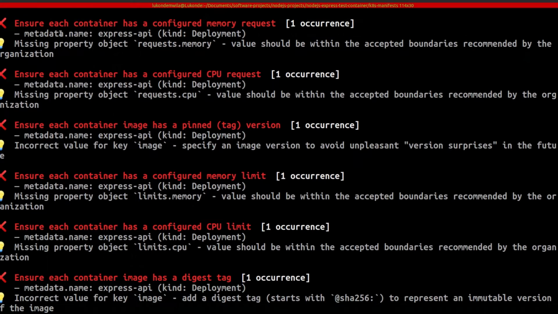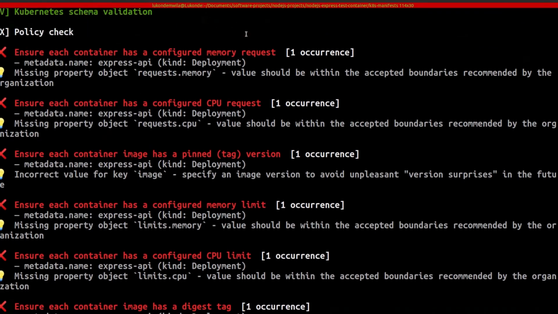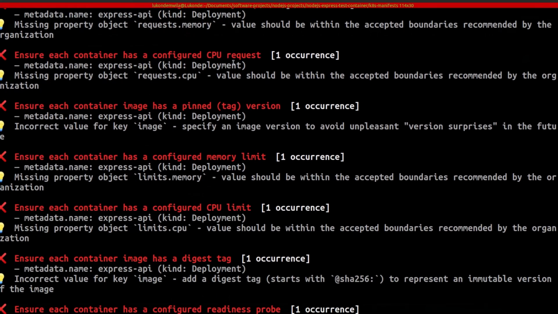Examples are ensuring that each container has a configured memory request. Same thing with CPU, ensuring each container image has a pinned tag. And that's another quick win, because you don't want a situation where you're always using latest, because latest might still be used, for example, in a stage environment. But if your production environment is using latest, then you could easily end up having a new version in production that hasn't actually gone through all the relevant quality gates.